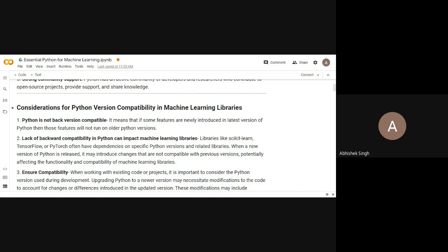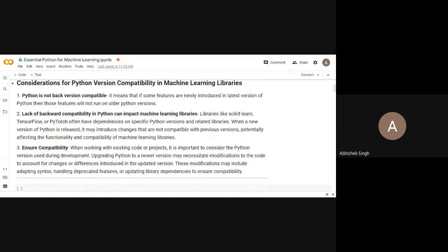It means that currently version 3.11.4 is running. There can be some new features added in this version. Those new features will not be supported in version 3.10. The new features of version 3.10 will not be supported in version 3.9. That is called back version compatibility. So Python is not back version compatible. Now, in terms of machine learning, what happens?